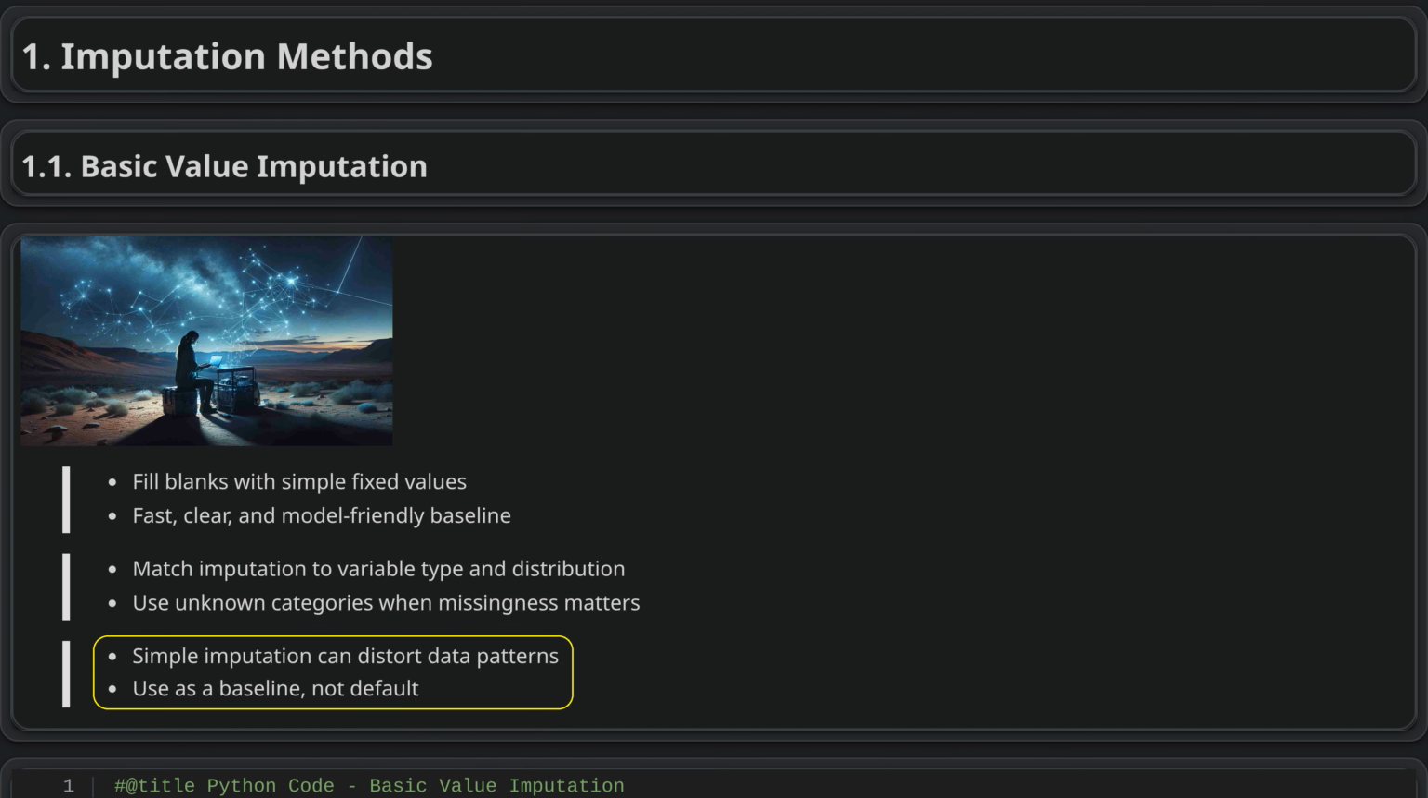Basic value imputation can be useful for quick analysis or small amounts of missing data, but it should not be treated as a default solution. Replacing missing values with one number or category reduces variability and can make the data seem more certain than it actually is. When many values are missing, it may distort patterns, correlations, category frequencies, and model behavior, especially if the missingness is not random. For larger data gaps, compare it with more nuanced imputation methods.